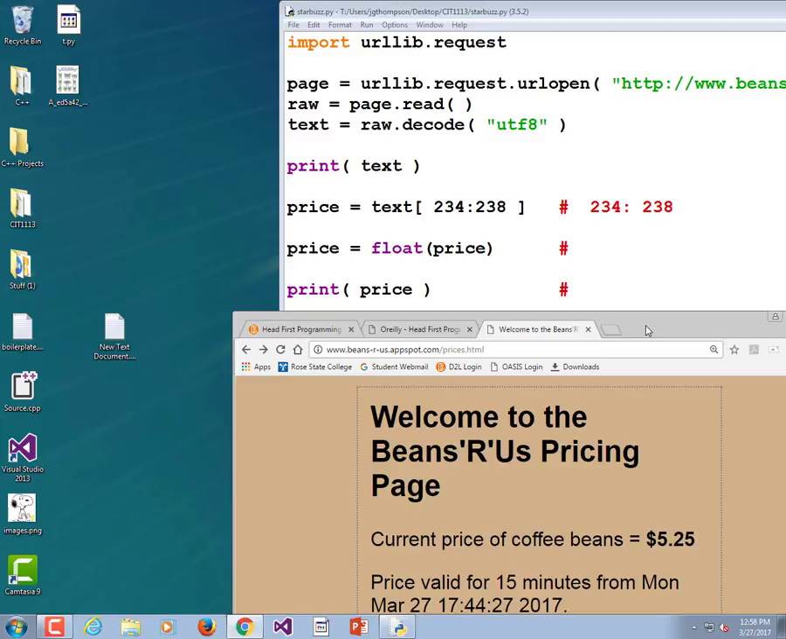Now, there are ways to do that. We could write a loop that would do it. Is character 0 a dollar sign? Nope, keep going. Is character 1 a dollar sign? Nope, keep going. Is character 2 a dollar sign? Yay, it is. You know, exit the loop. But there are functions for doing that.